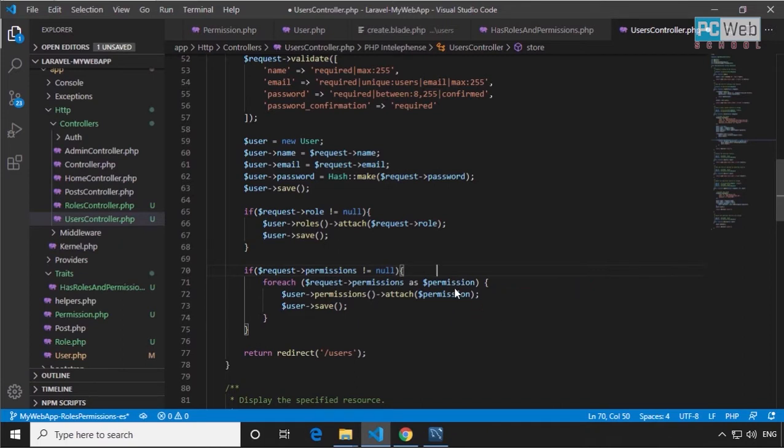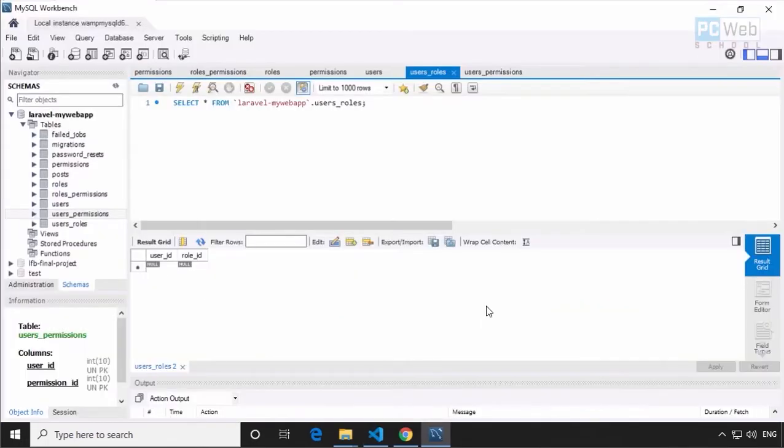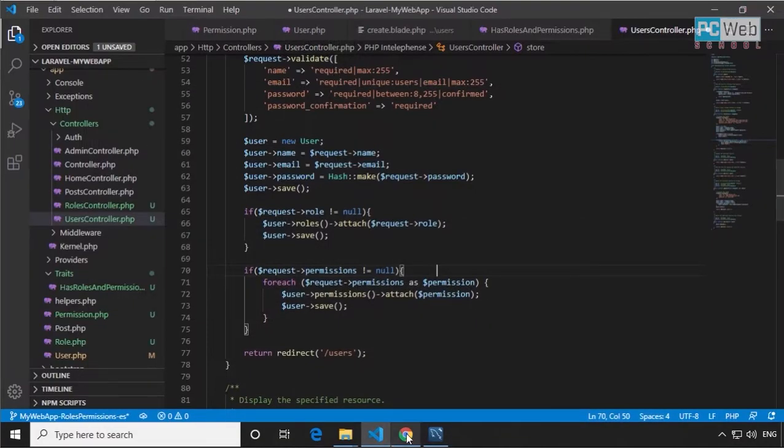Okay, so this is the code that we use to save the role and the permission. Actually we are creating a relation between roles and users, and permissions and users, because we have already roles and permissions saved in the database, and what we're doing here is just creating relations with the user. So if everything is correct, this last line we are sending back to the users. So if I save this, let's test it.